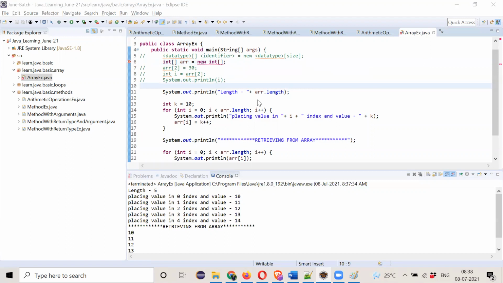ArrayList is a collection. So ArrayList and collections classes will solve this problem, but not an array. Arrays have these two disadvantages: defining the size at compilation time itself, and it's homogeneous, not heterogeneous. So these two are the disadvantages for an array, and these two will be solved in collections. Got it?